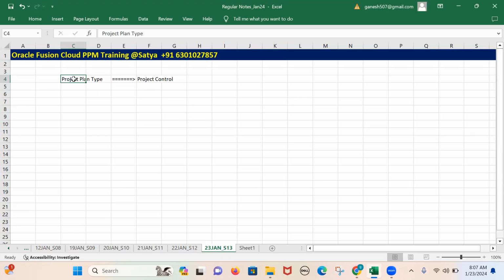I'll tell you the differentiation: how RBS will be helpful in project planning, and how the project plan type will be helpful in project planning. From my side, there is a software project, an ERP implementation. When this project starts, it will have a couple of phases, and we are going to treat every phase as one particular task under this project.